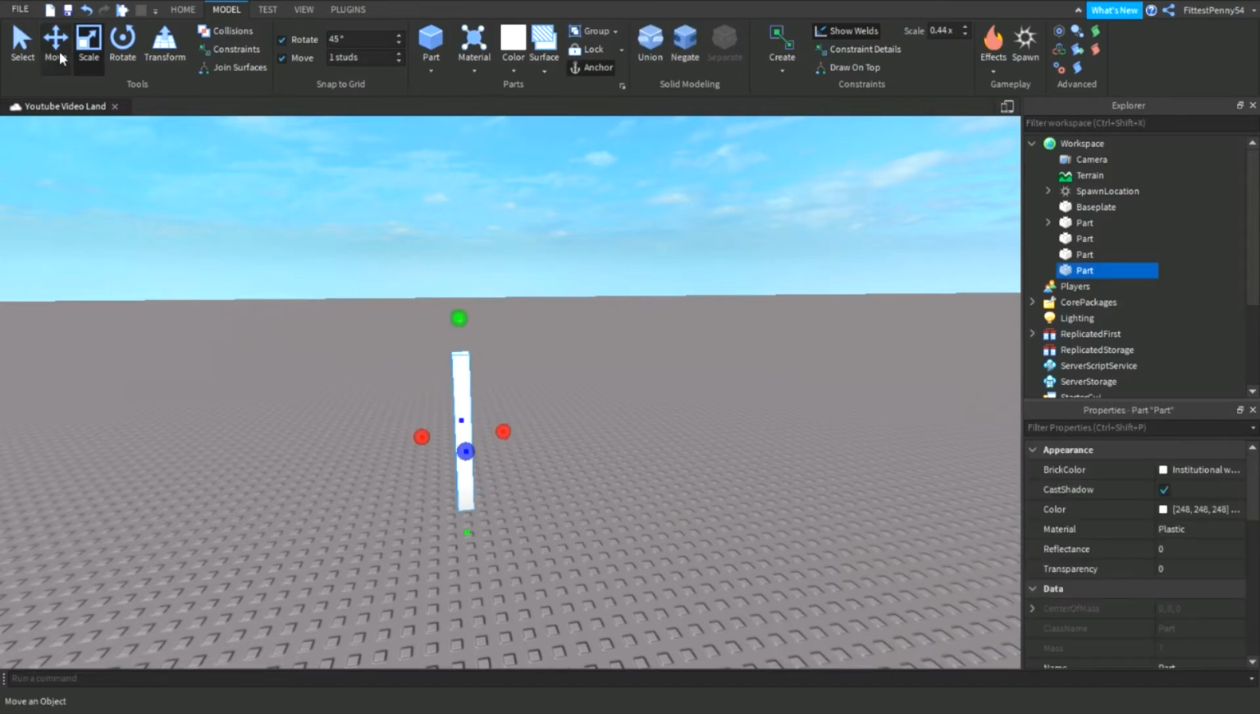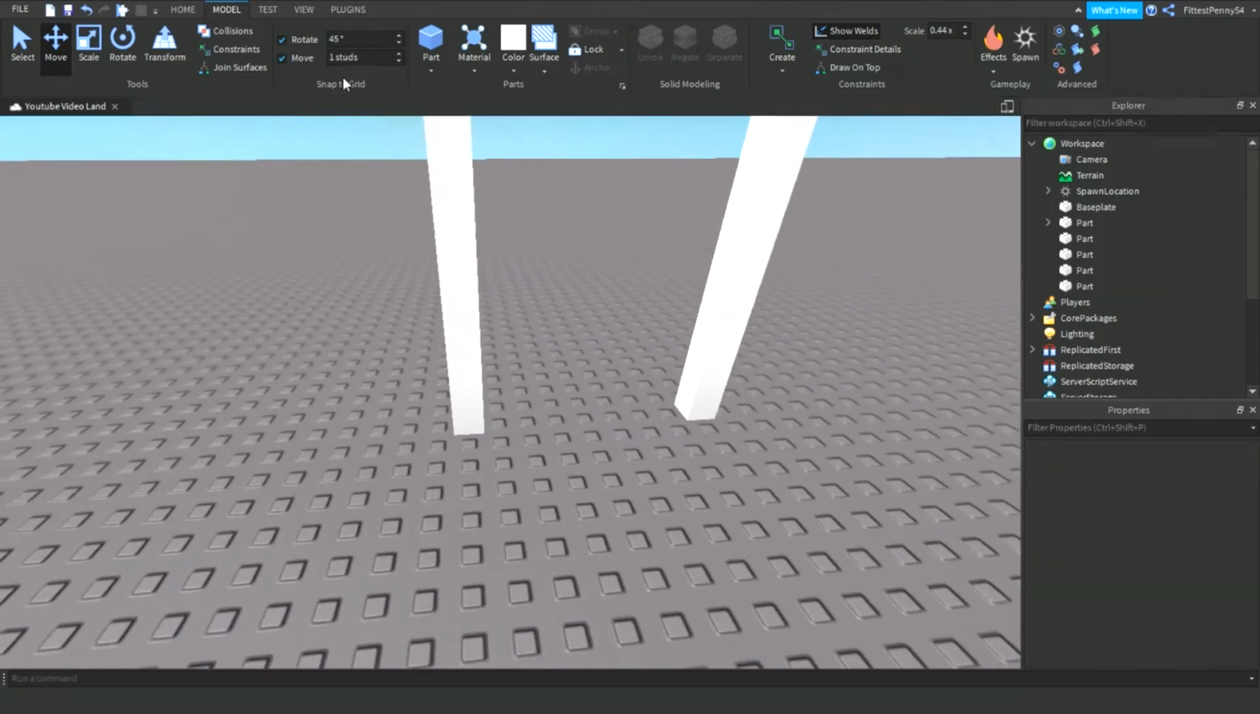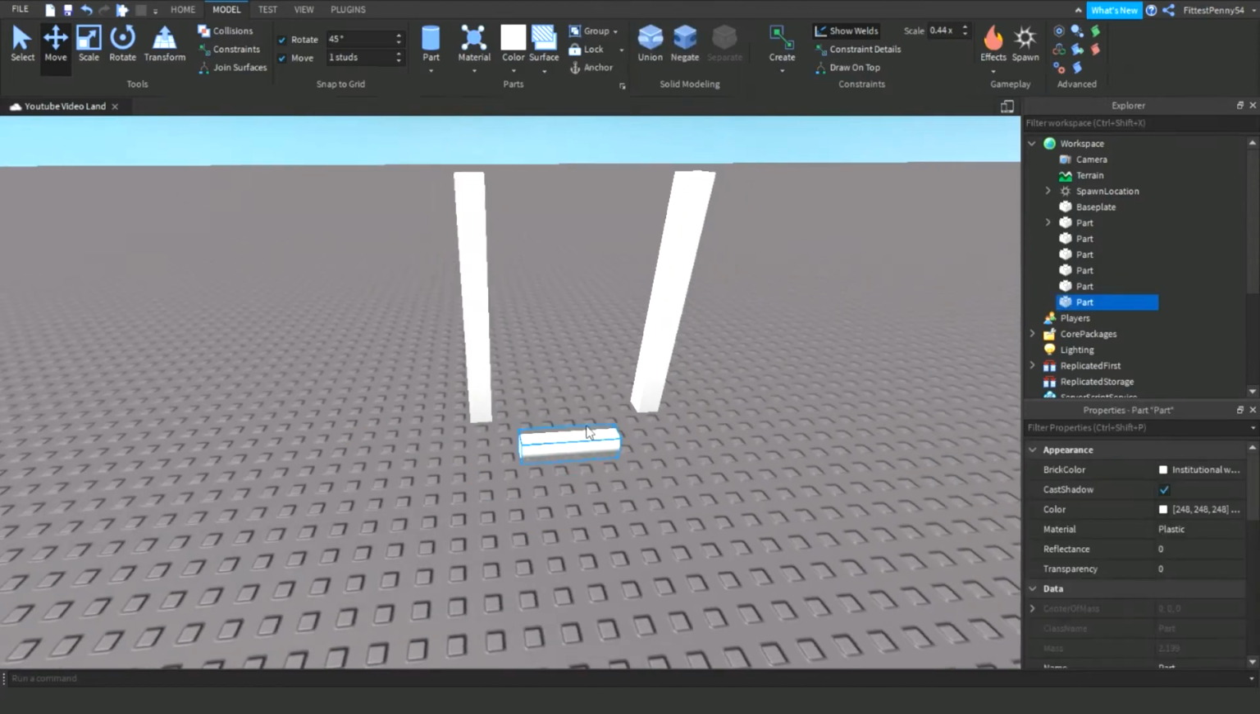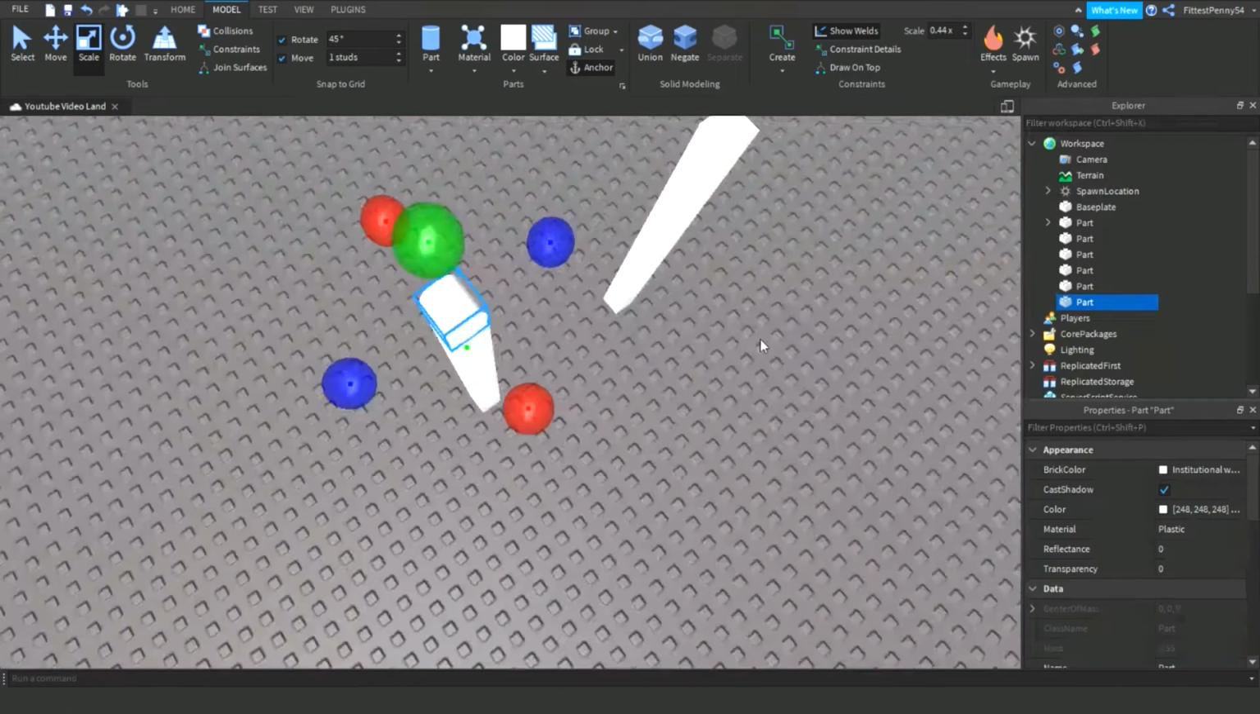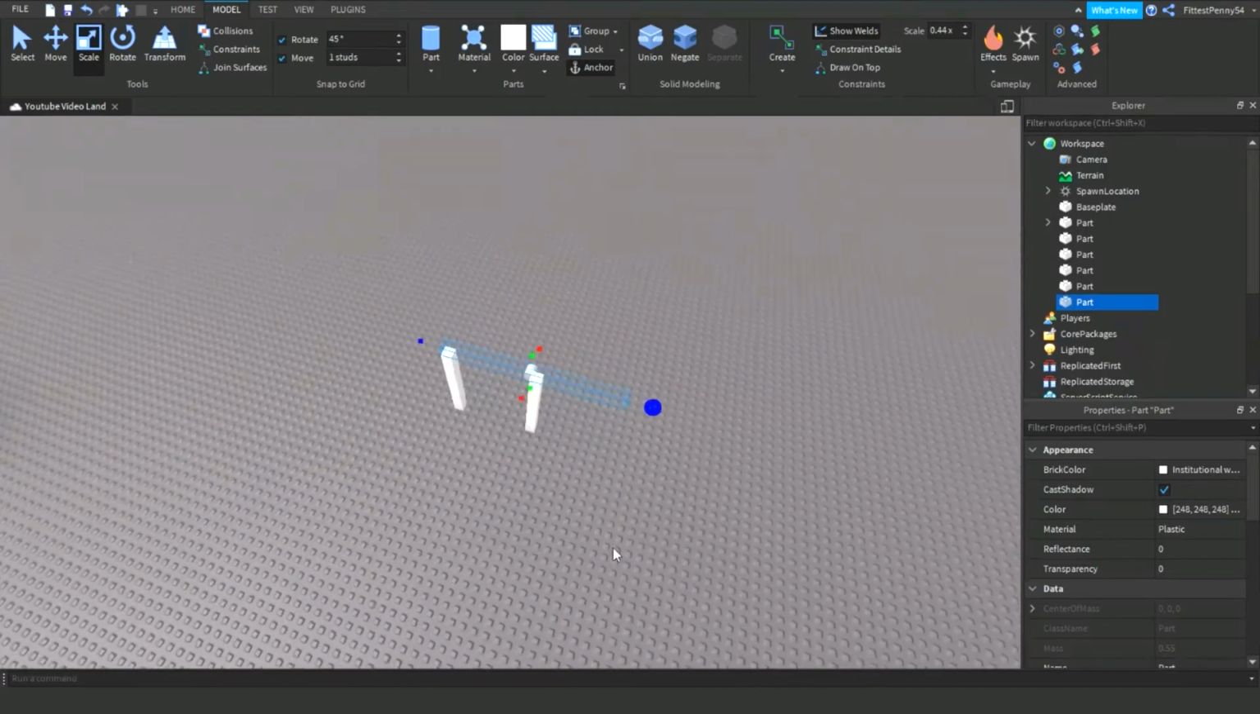So then what I'm going to do is duplicate it, then bring it over here, and the next thing that I'm going to do is insert a cylinder, and then rotate this round. I'm also going to make this anchored because I don't want it to fall over, so I'm going to scale it to be like this.